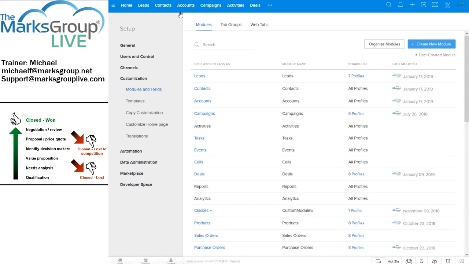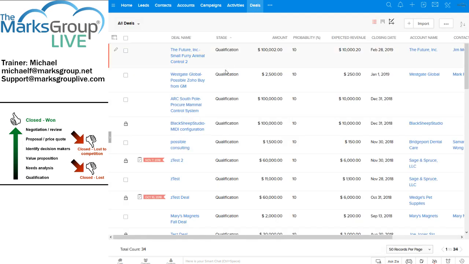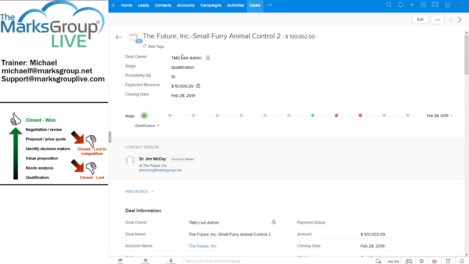I'm going to leave that as it is. I'm going to go back to deals. I'm going to go to my latest deal. And now we see my stages: qualification, needs analysis, value proposition, and next up, check with legal. And we assigned that to be a 50% probability. So that actually works out. It's half of our actual full deal value of $100,002.